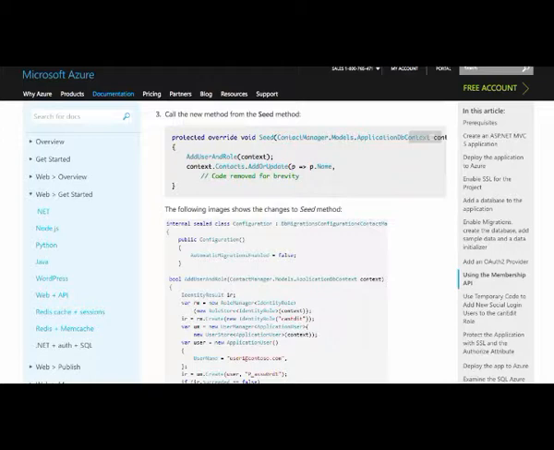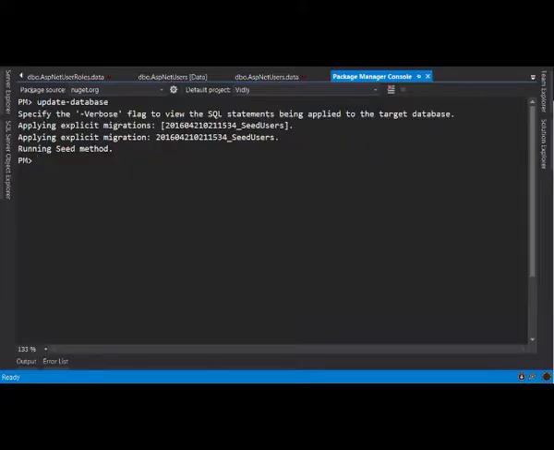Now, what is wrong with this seed method? Why shouldn't we use it? Because you're not going to execute update database on your production database. If you want to do this, you have to change the connection string in web.config and run update database here. But this is very risky because if you forget to change the connection string back to your development database, you're going to screw your production database.